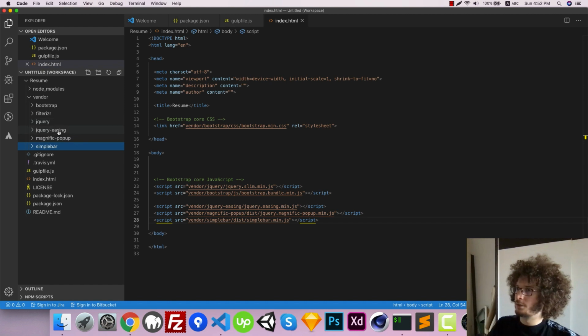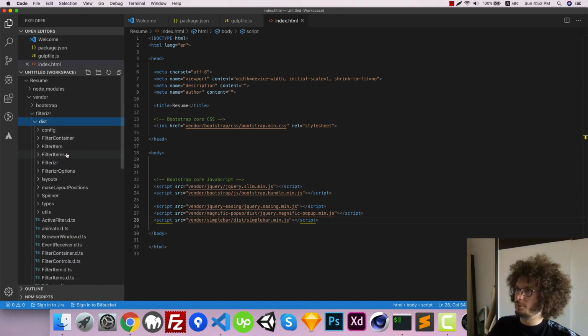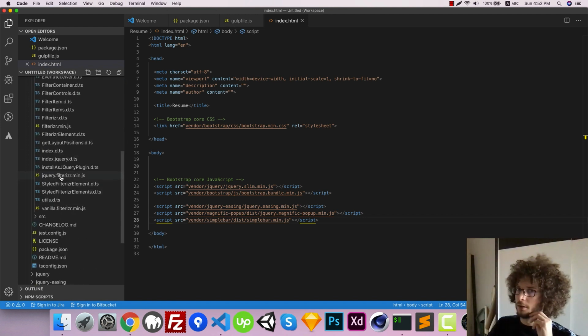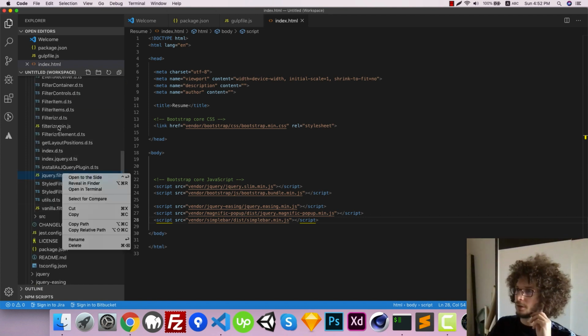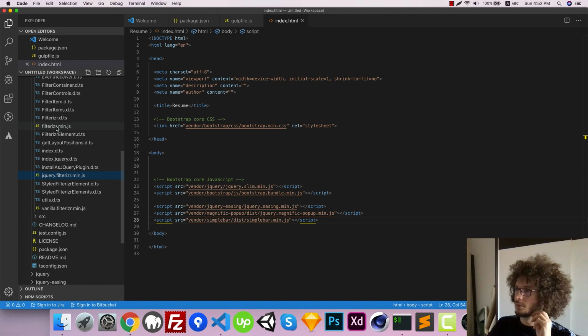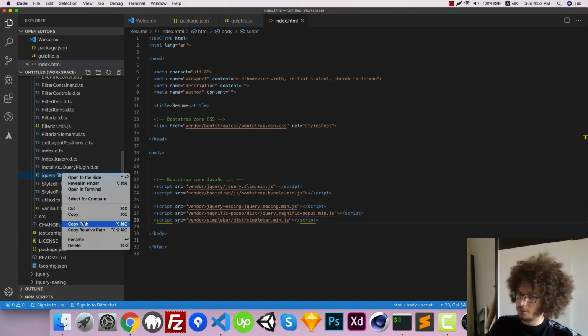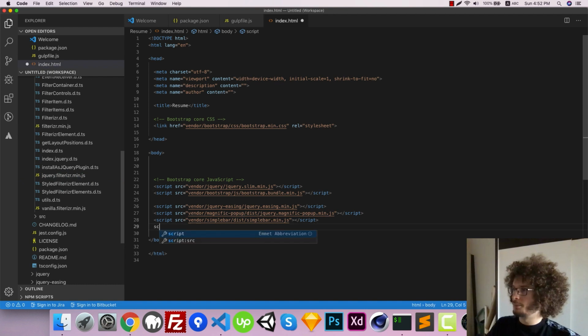And the last thing we want is Filterizr. Here dist, Filterizr, jQuery Filterizr minified. Let's just take this because we're using jQuery, so this is what we need. Script, source, jQuery Filterizr. We have all the JavaScript we will use.